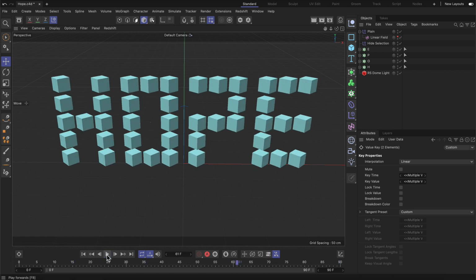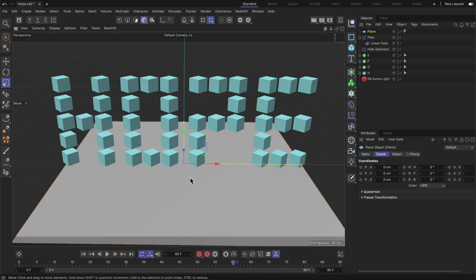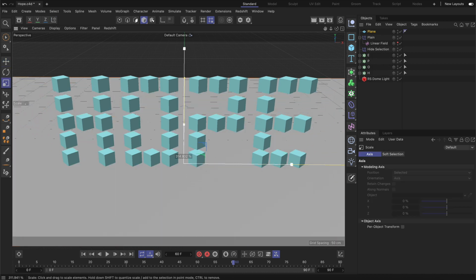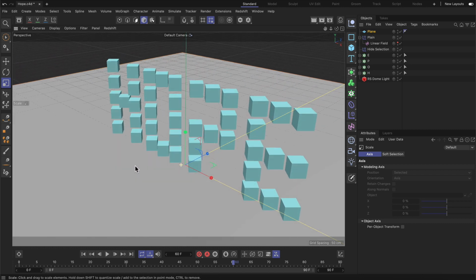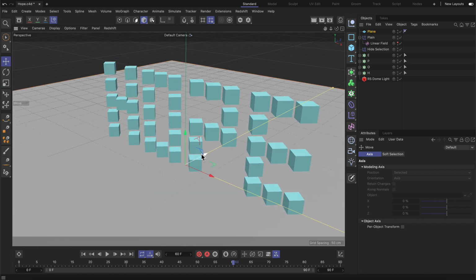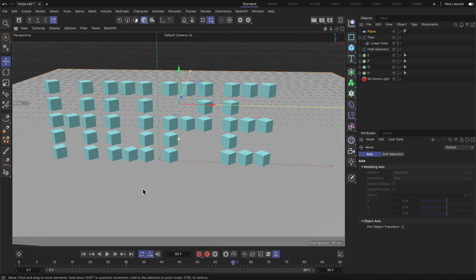So let me pause the animation and maybe go back to frame 60. And then I'm going to create a plane and scale it up a little bit. This is going to be my ground. Now we can also have a look at this from the side a little bit and move it to the back so that we just have a little bit of ground here in the front, but a lot in the back.